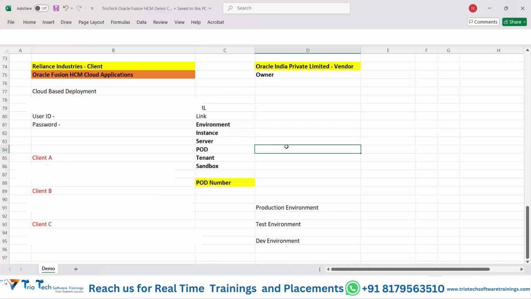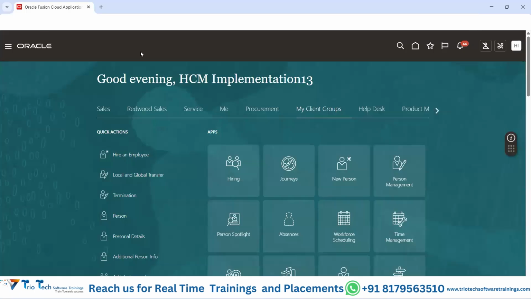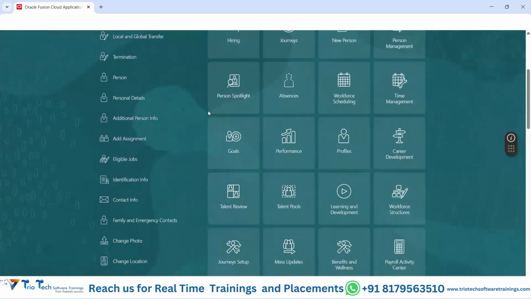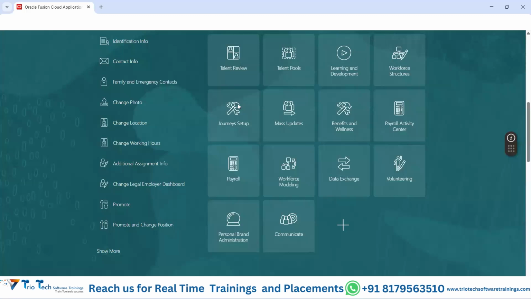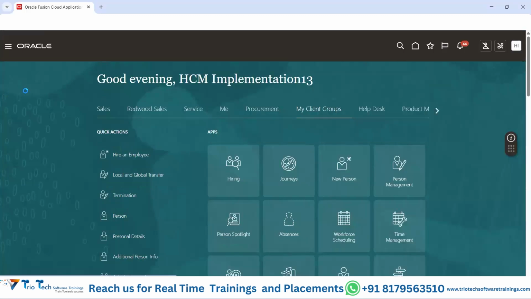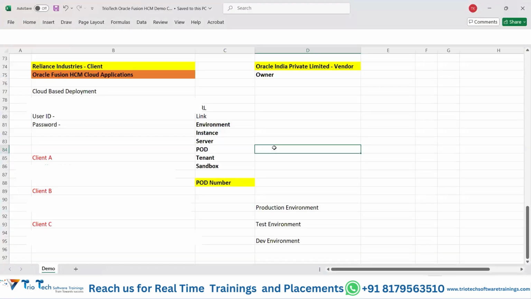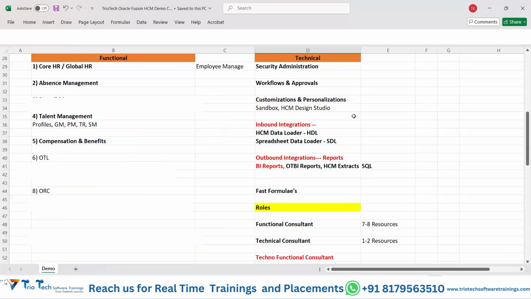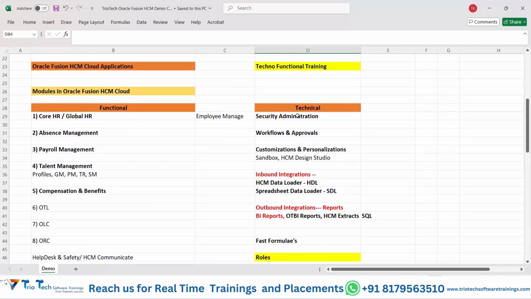So in tomorrow's session, I will get into the system. I will explain what these icons are, what these functionalities are, and what these options in the system are. And then I will start with the very first topic, that is security administration. Any training, I follow a very systematic approach.